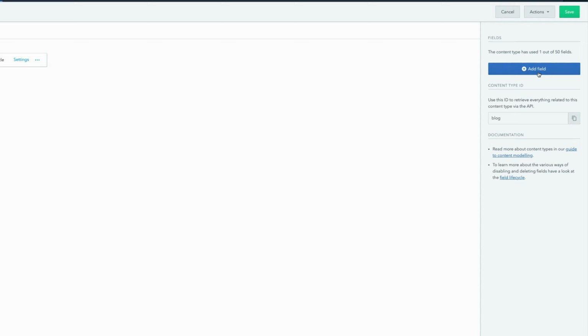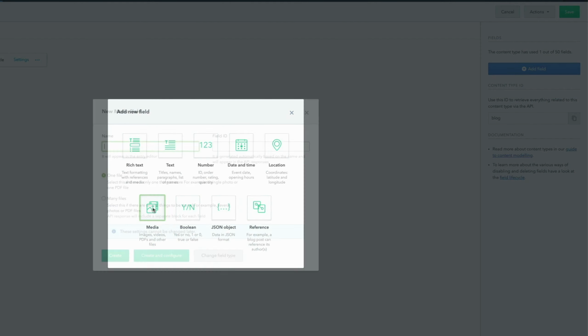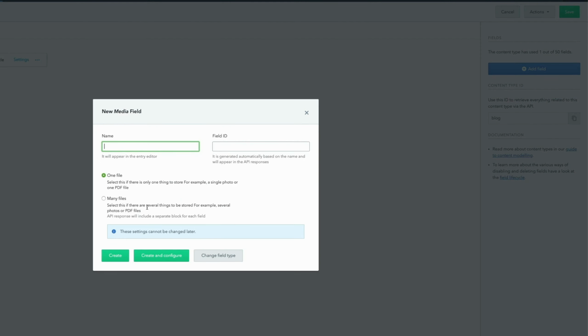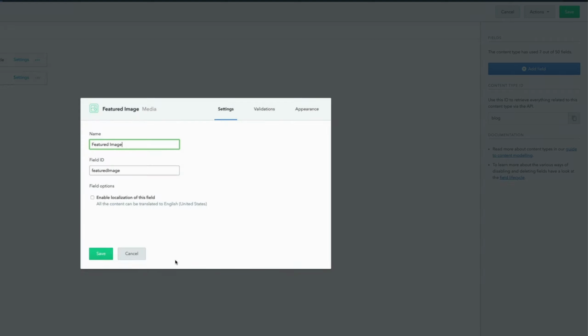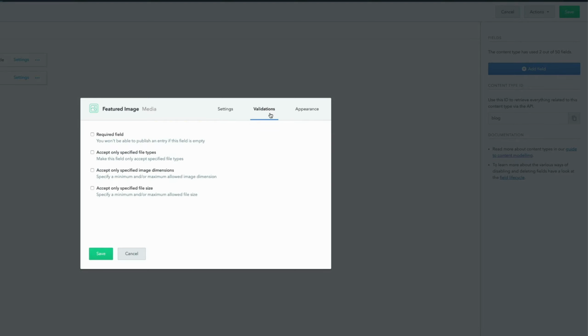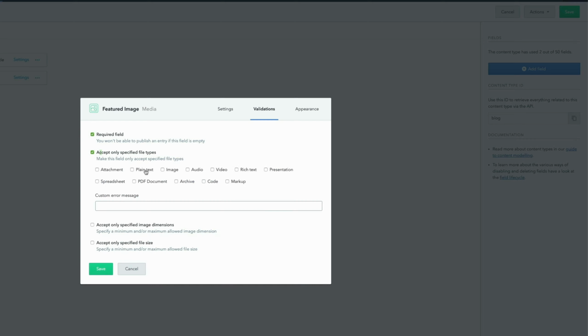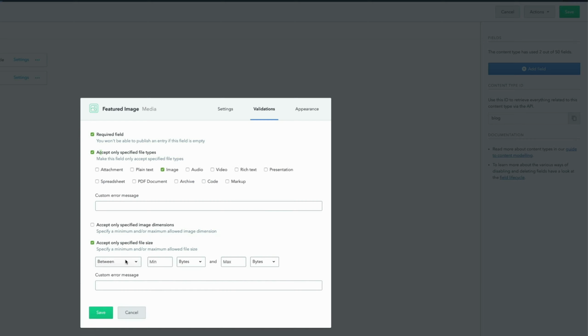Then we'll do another one here. This is going to be a media type. This one's going to be called featured image. It's going to be one file, so create and configure. Come up to validations. Let's do required, only accept image. And let's go ahead and set a parameter here for the file size. So no more than 2 megabytes. Which makes sure that we're not uploading ridiculously big files. And then go ahead and click save.